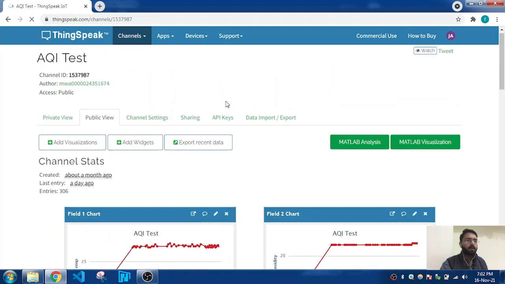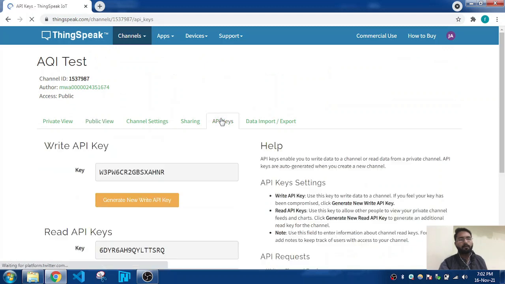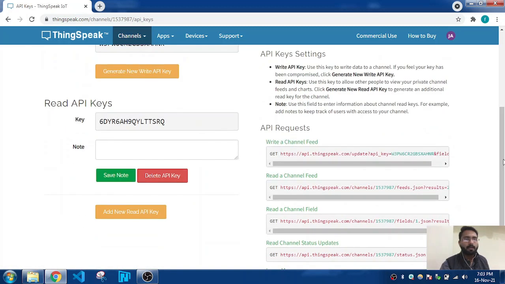Okay, the main thing you have to include in your NodeMCU code is the API key. Under the channel keys, you only have to pick this one, the write key, and paste it in your NodeMCU code.